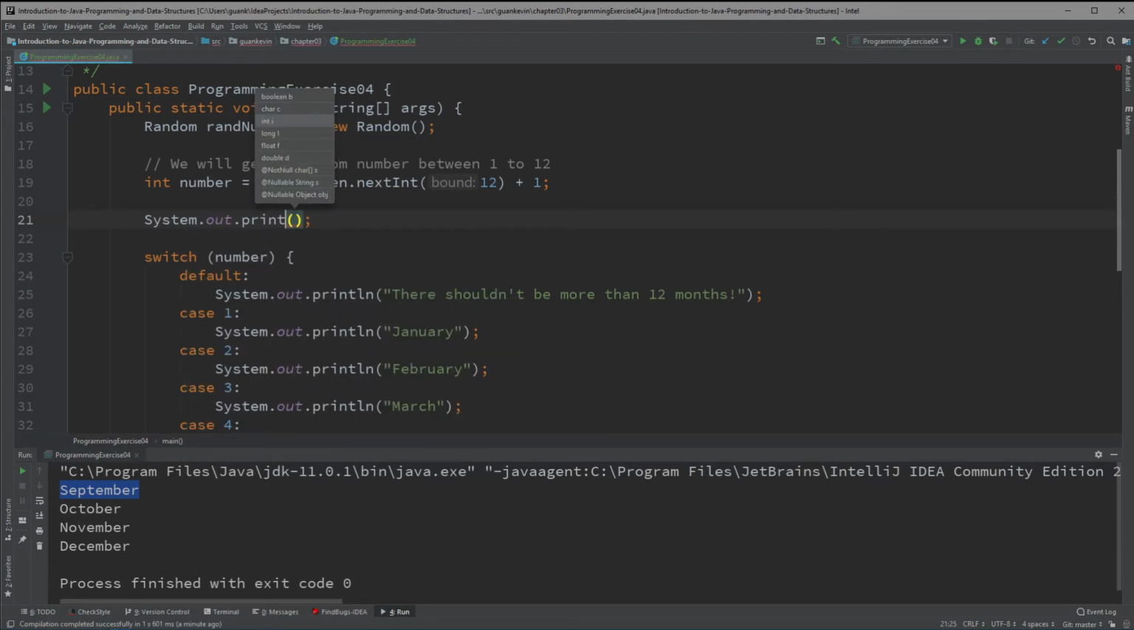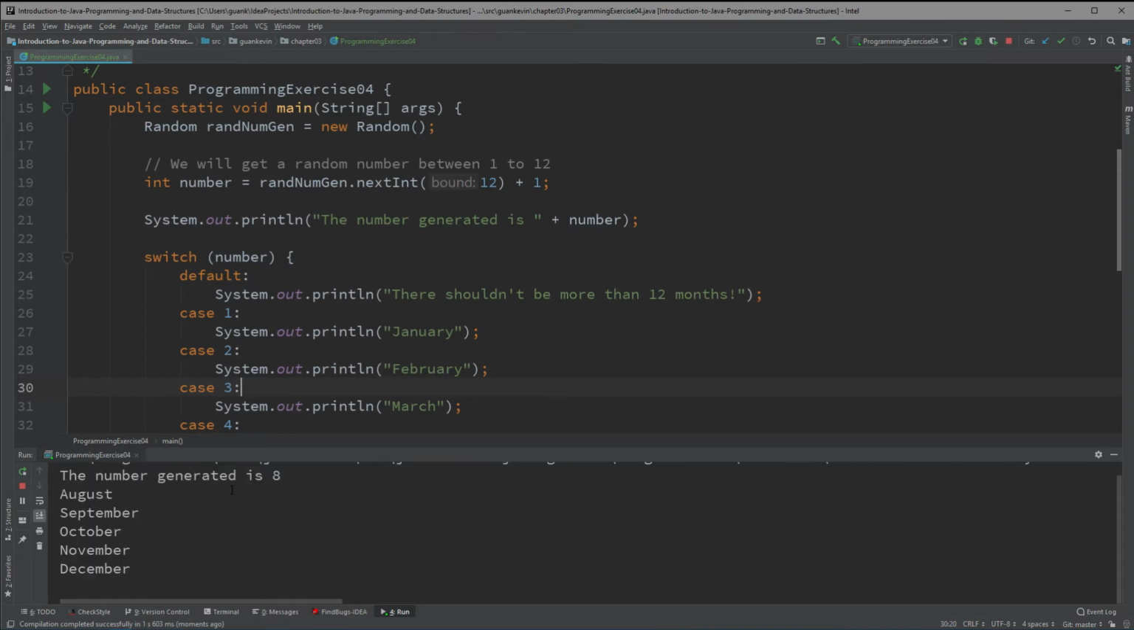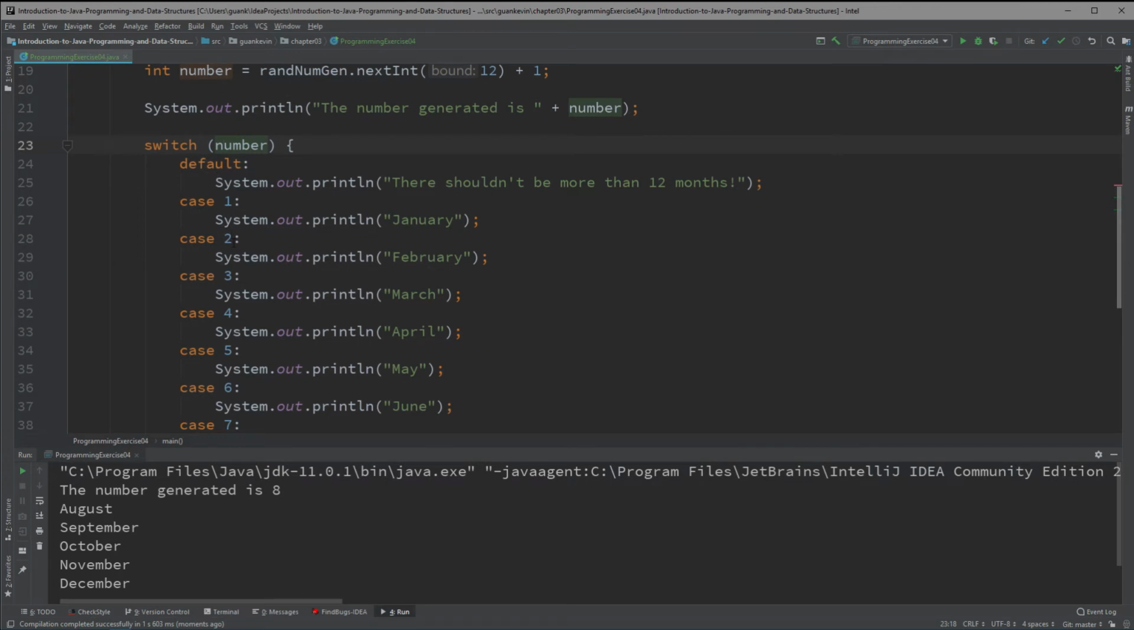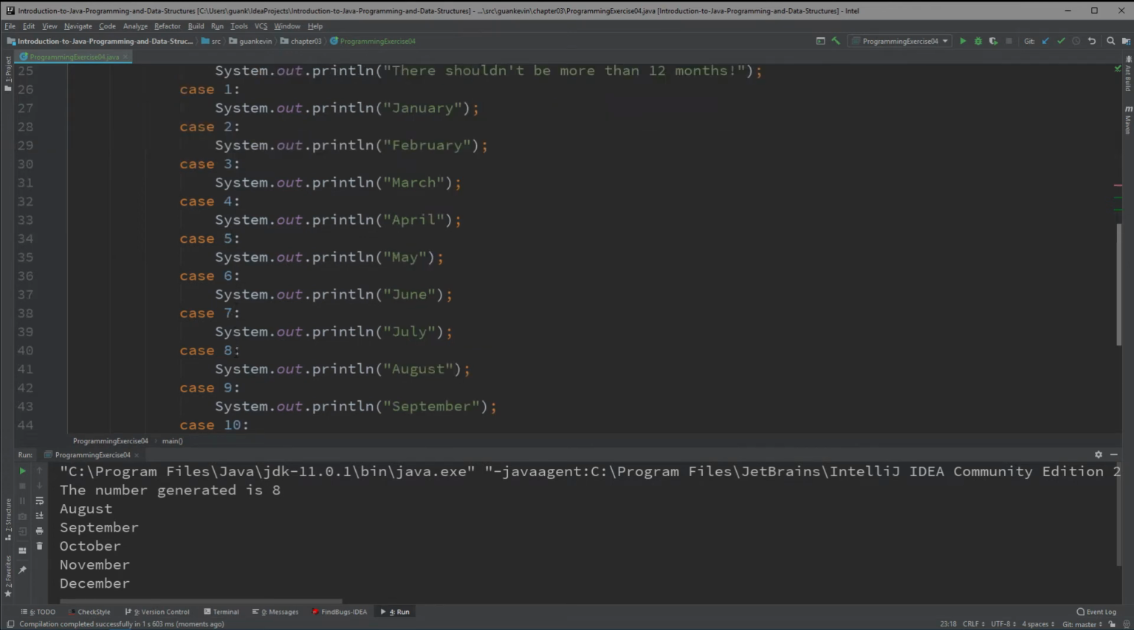So the number generated is, put number here. In this case, run that, and we'll see the number generated is 8. Now 8, it goes in here and it takes a look at everything. Are you 8? No, you're not 8. You're not 8. You're 8. Oh, 8 is right here. I'm going to print this out.